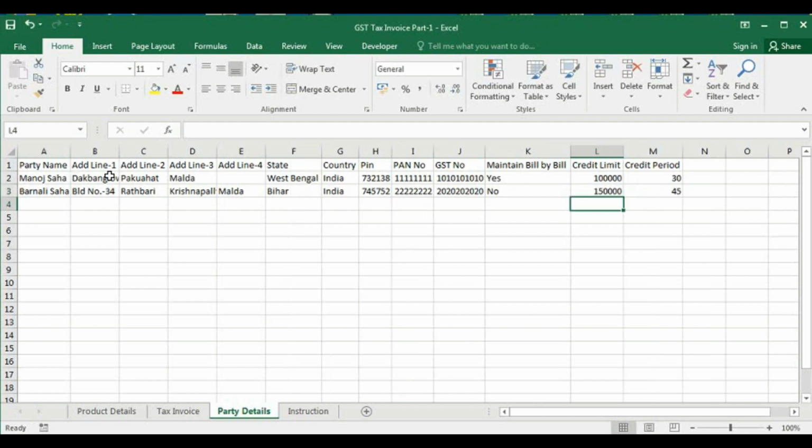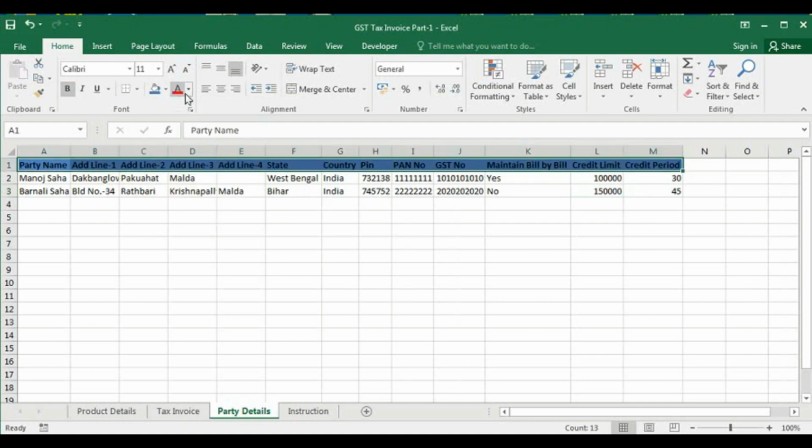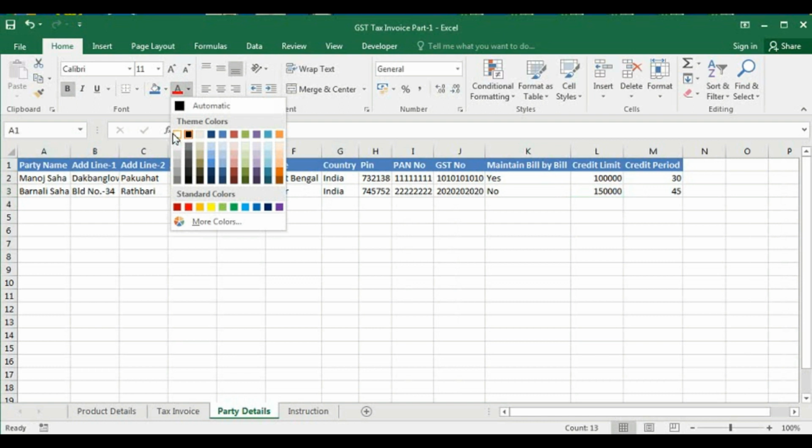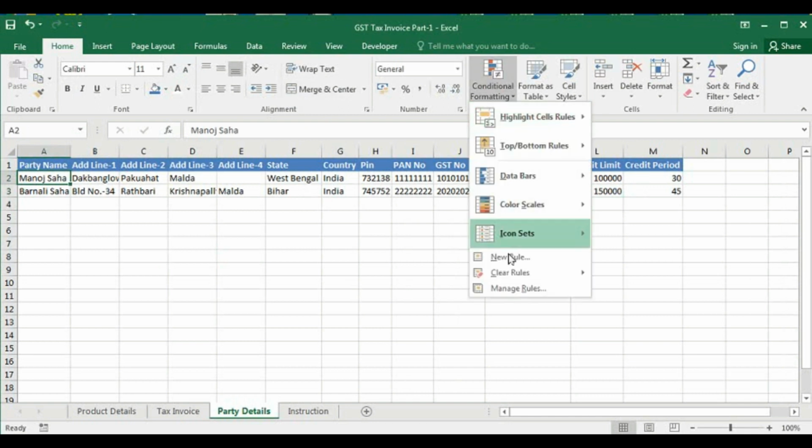Now I want to do a little formatting. For the column header, I will make it bold, and the font color is white. And for this I have to give conditional formatting.